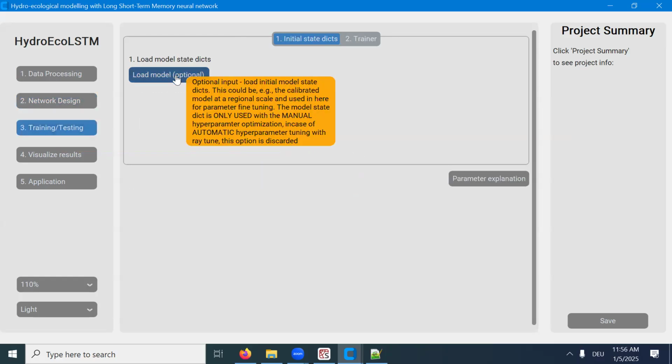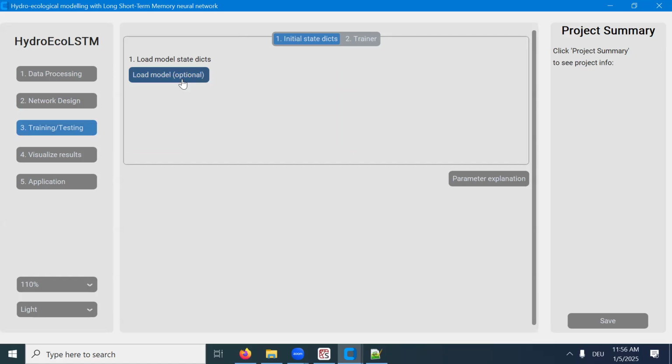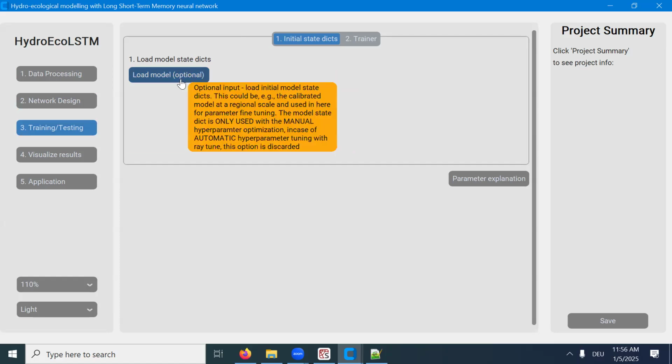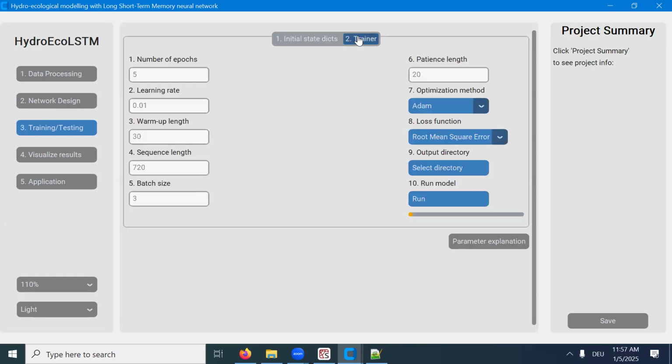And training and testing. So load model, sometimes someone gives you the model state index, and we can use this as an initial model state. State is the bias and the weight of the model. But in here we don't have anything, just start from scratch. So don't need to input, it's optional.